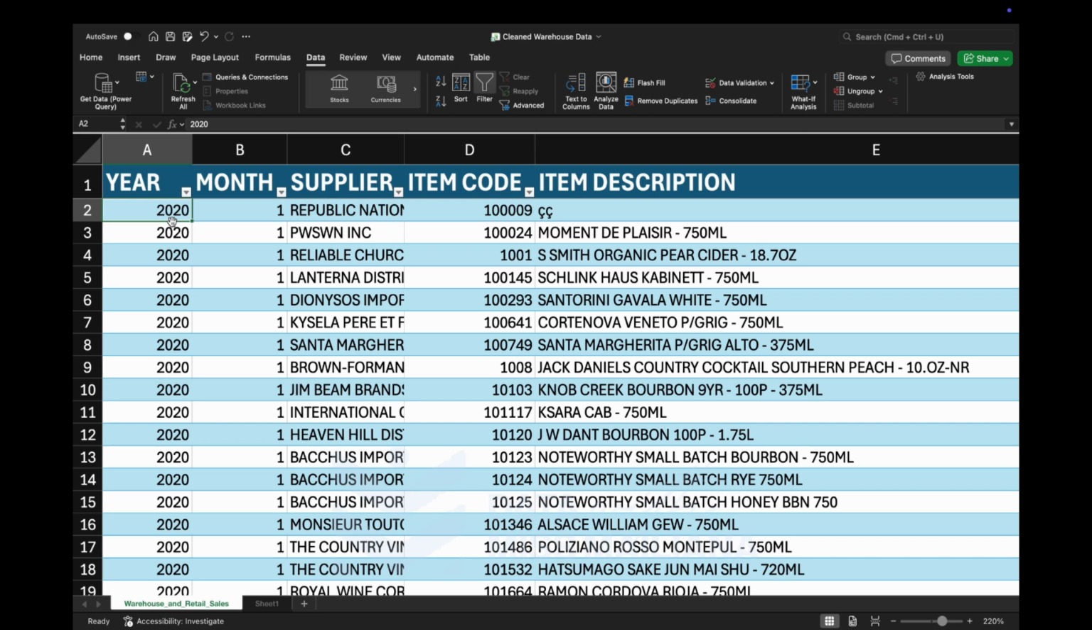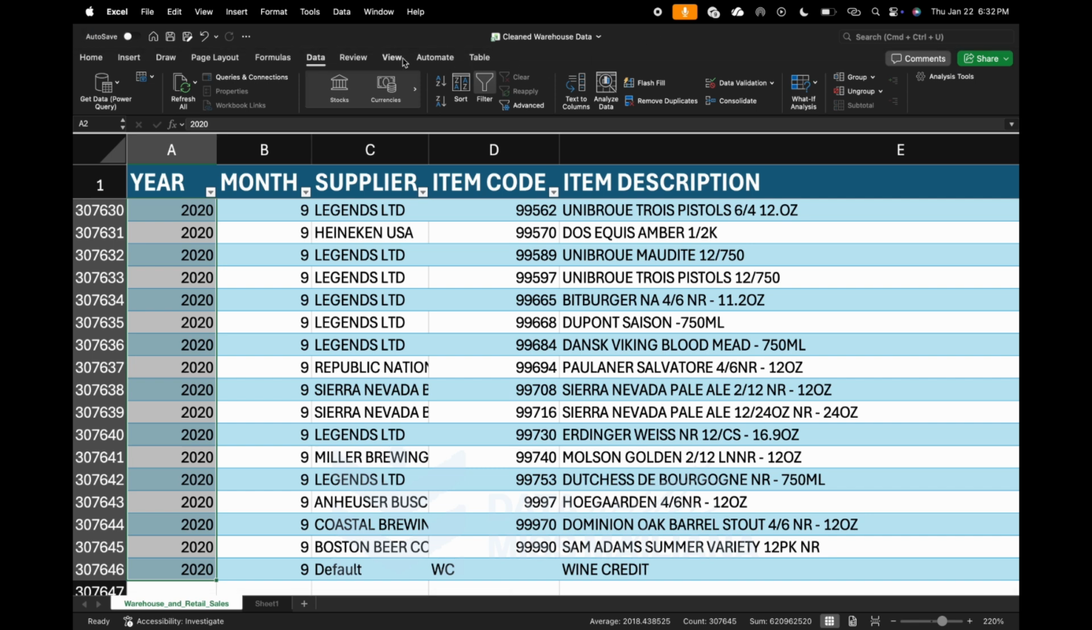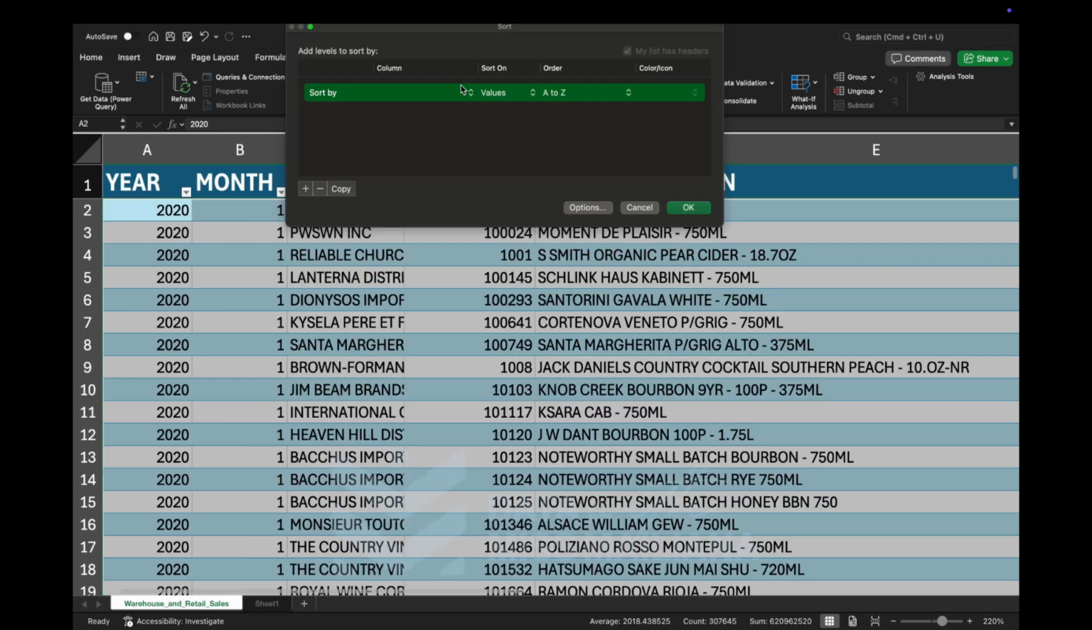We can start from the oldest to the newest, so that's from 2017 to 2020. I'm going to select country. When I click here, I select from 2020, Control Shift Down Arrow, then I go to my data and I say sort by.